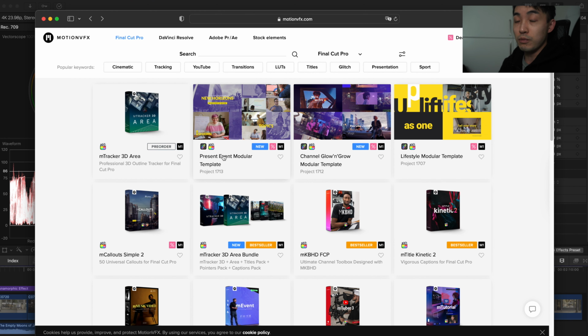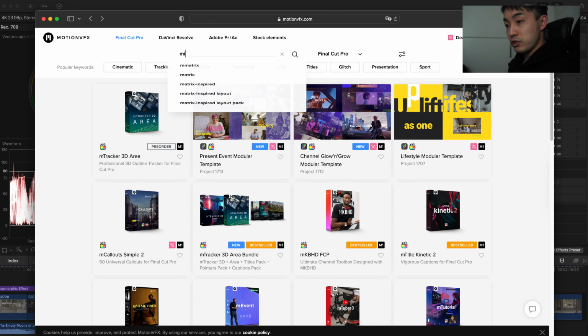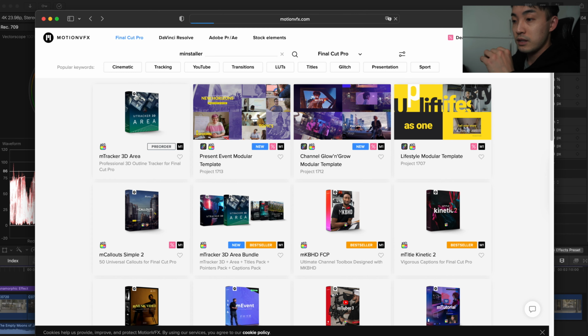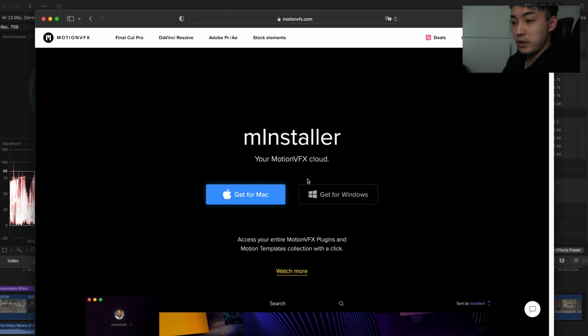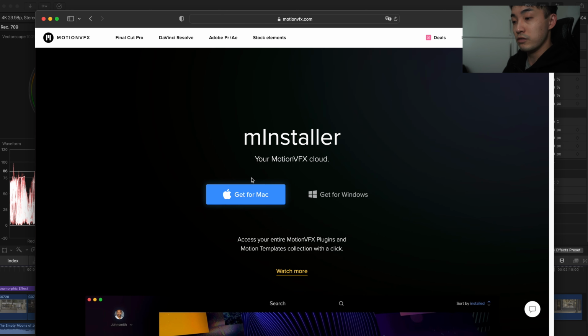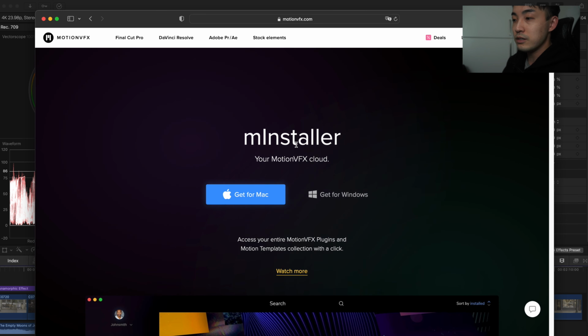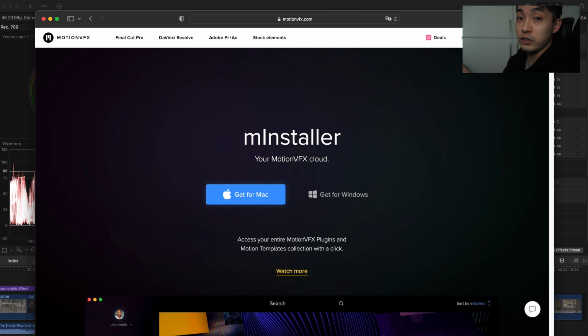You just need to go to motionvfx.com and search for one thing before you download the plugin, because you need an installer in order to install the plugin into your MacBook or Mac device. So you just search for M installer, and you'll be brought to this page where you can get M installer for Mac or Windows. Download that, and then you can search for the plugin.